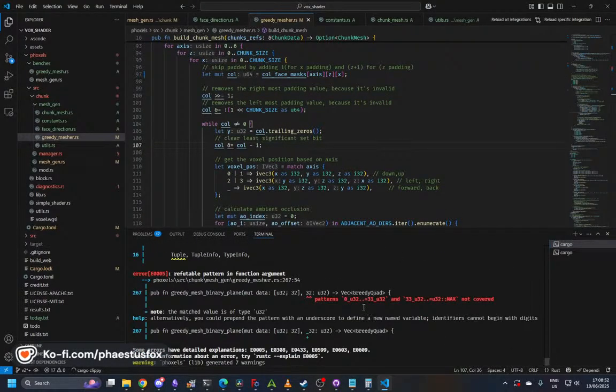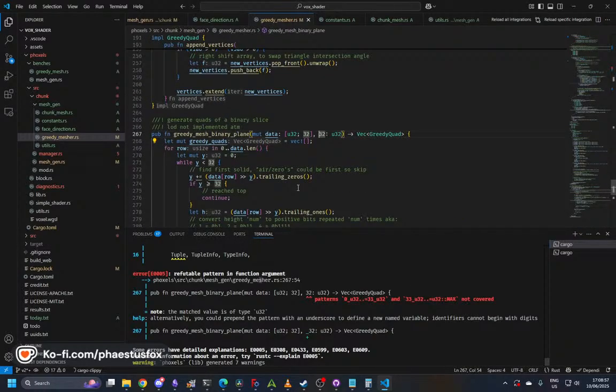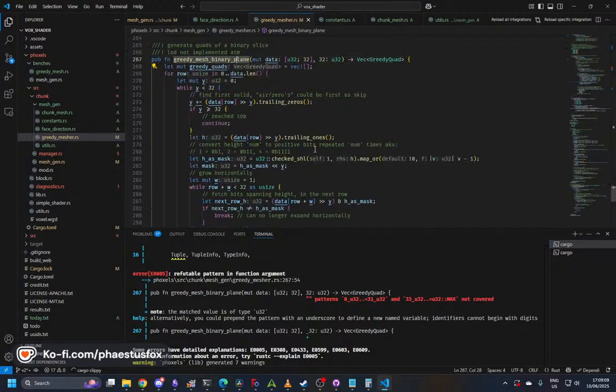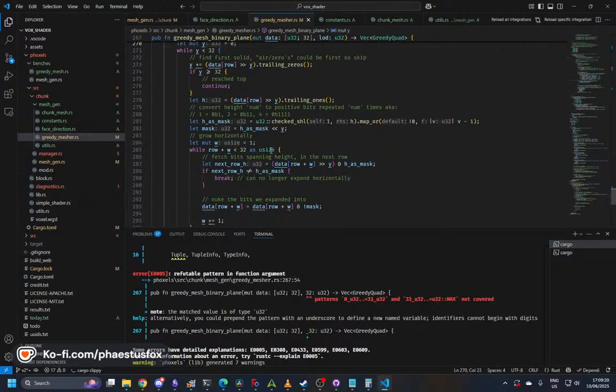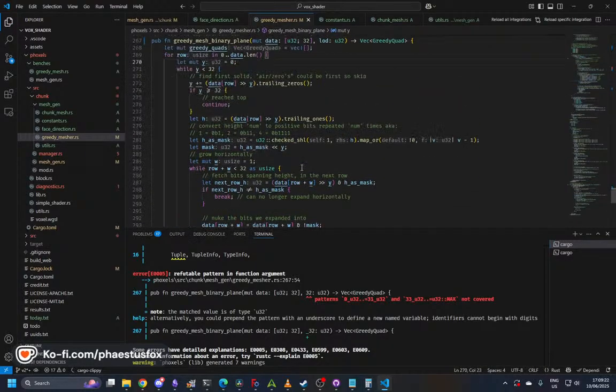What? So apparently 33, okay. Something here, I'm passing something and it's saying 33 pattern 0 to 30 or equal to 1 and 33 max not covered. Okay. Oh, because I'm matching on something, that's what's causing it to not like that. So GreedyMesh plane, I was passing in, well apparently I called this 32, which is actually supposed to be called LOD. Which then I don't think was actually used anyway.